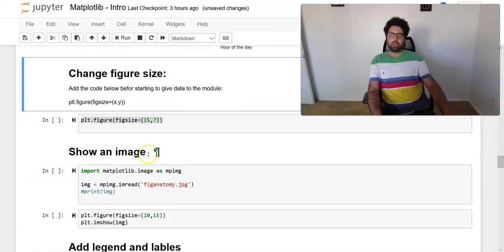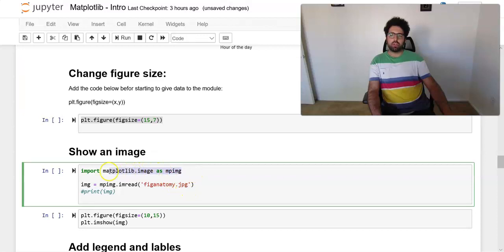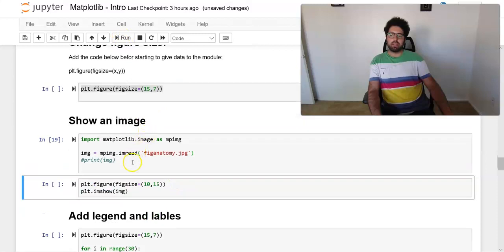You could also be showing an image. So basically, to show an image, you need to import the image part of the Matplotlib library. We call that mpimg, and then we say read that image, so imread, which is an image that is in the same folder as this Jupyter Notebook file. That's why you can read it. So once I run this, it reads it.